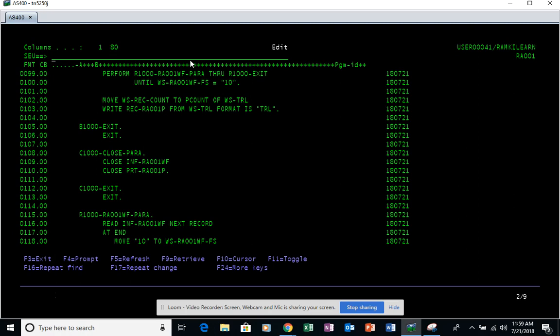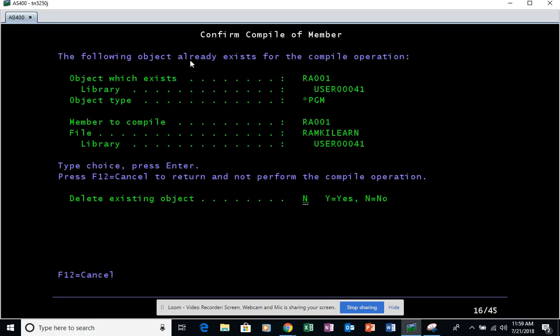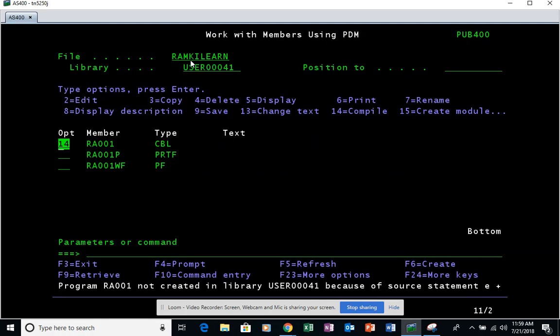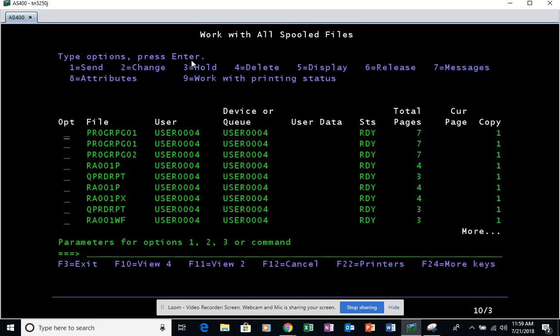Let me check first what is happening, then we go for the second debug mode and explain what is happening. Okay, so here it's saying the record is wrong.